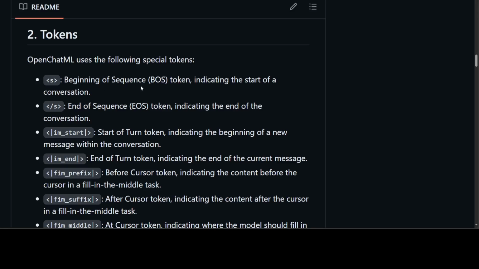So S will denote the beginning of sequence, and /S will, of course, be the end of sequence token. Primarily, whenever you're starting a conversation, you will start it with S and end it with /S. Now IM start and IM end are the start-of-turn and end-of-turn tokens. For example, if the user is speaking, it will start with IM start, and when the user finishes, it will end with IM end. So sort of instant message or something like that.